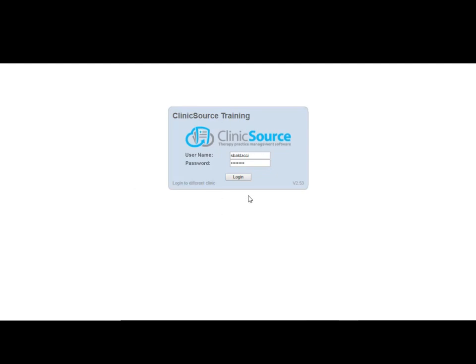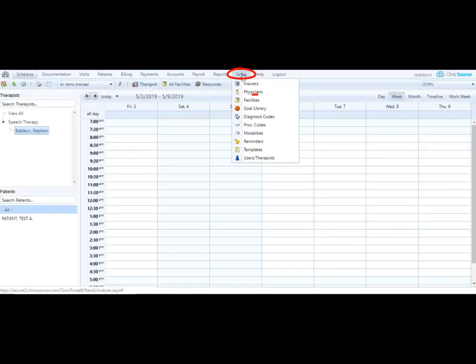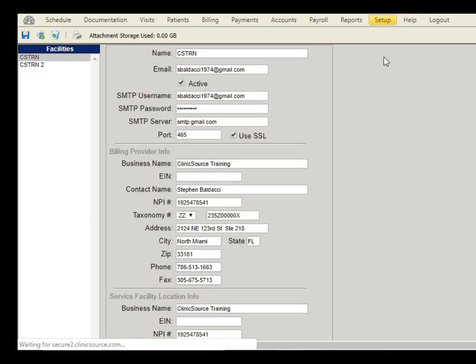I'm going to log into ClinicSource Training's website here. And the first thing I'm going to point out are some of the settings or requirements. In Setup and Facilities, you have the email address at the top, as well as the SMTP username, password, server, and port settings. This is required at the facility level in order to dispatch documents to the patient portal. So please enter an email address that you'd like to use for your business, as well as the SMTP username, password, and server information.